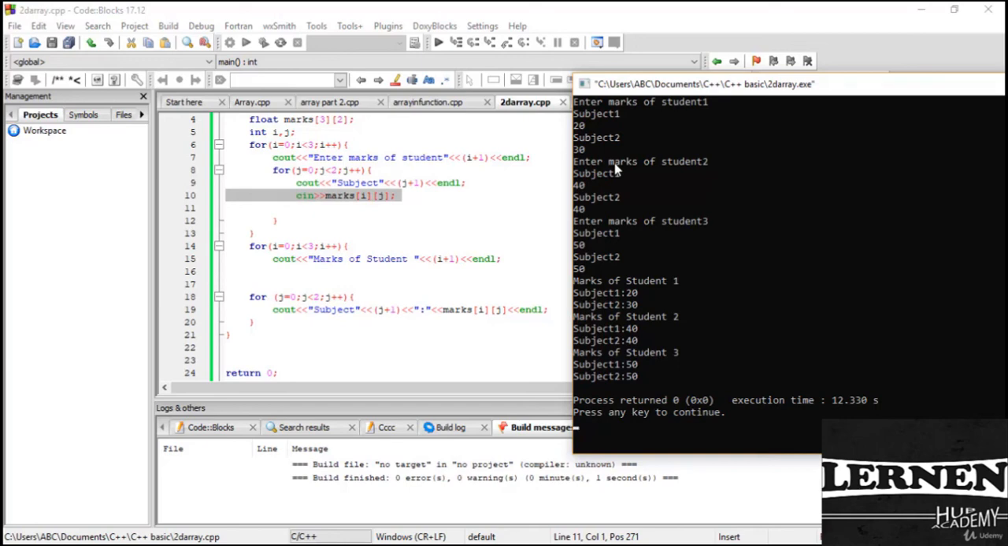Then the outer loop iterates for the second time and the value of i becomes 1, and the whole process will continue like this. So 1, 2 and 3, okay. So 0, 1, 2. This means after assigning the values to the elements of an array, we are printing the values of the elements of the array in the same way using another for loop inside the for loop.